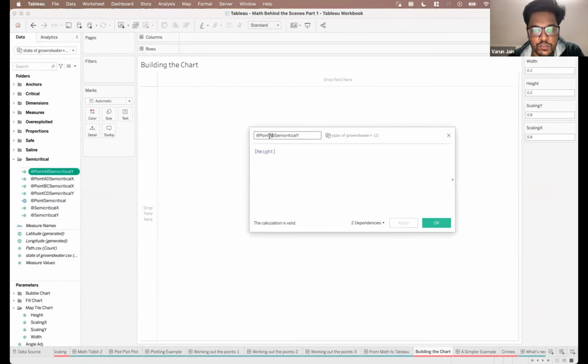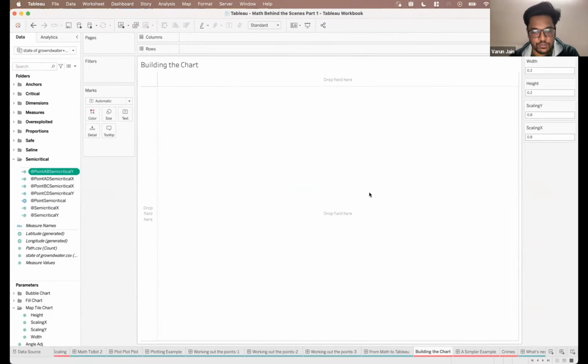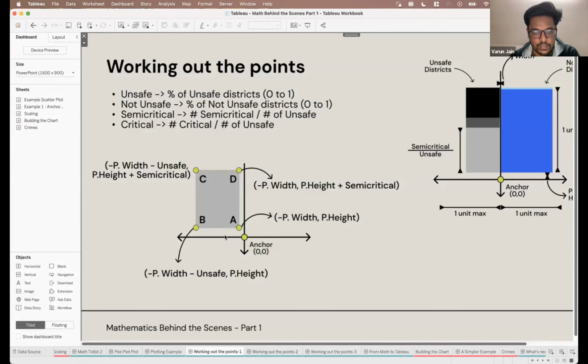So we were talking about plotting the points. We know that A's y coordinate is height, and it's also the y coordinate for B. A and B share the same y coordinate, which is height. A and D share the same x coordinate. Similarly, B and C share the same x coordinate, and C and D share the same y coordinate. Semi-critical height will save us some time in calculating.